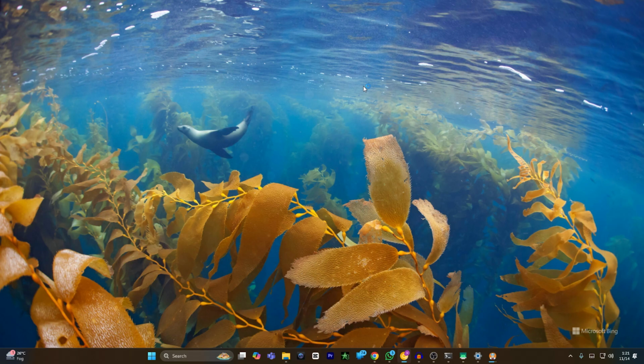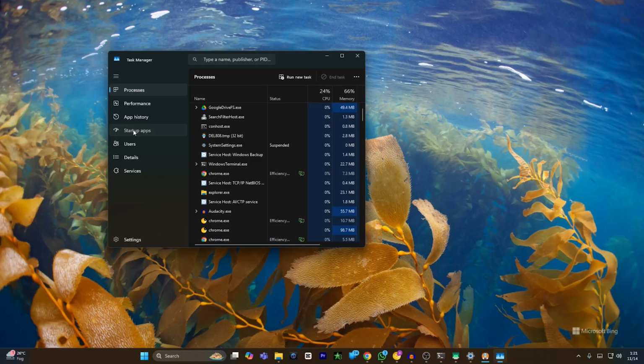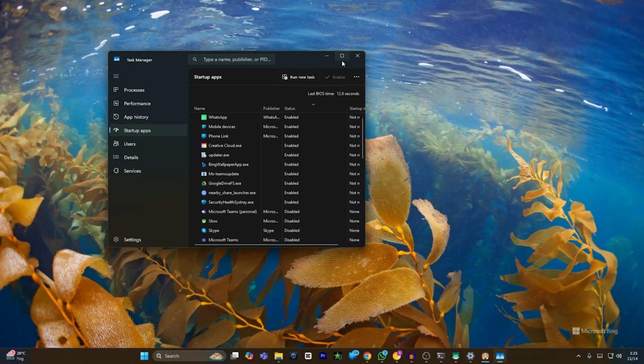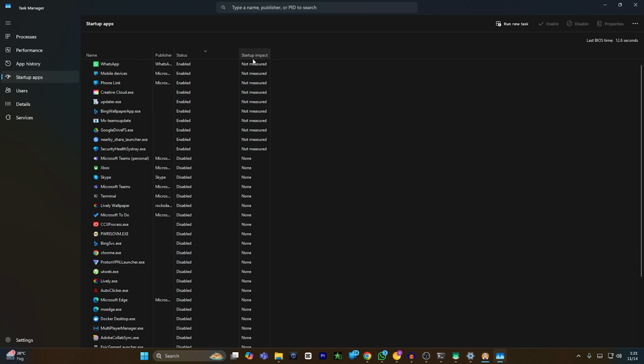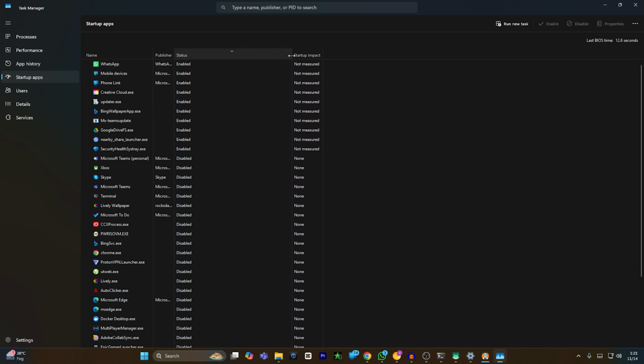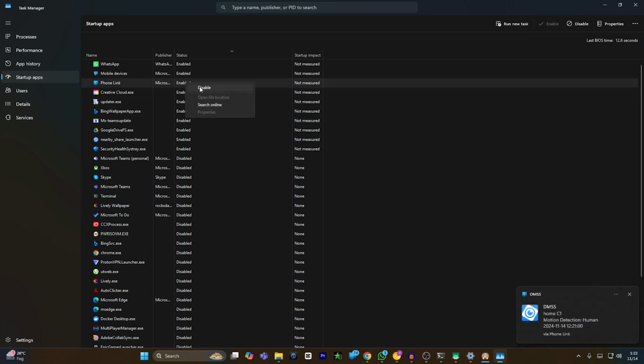And the third step is open your task manager and click on startup apps. And from here, you have to open the window and let me just stretch it a bit. And from here, you have to adjust and disable the applications that auto start whenever your Windows boots up. For example, if I don't want this application to boot up with my Windows, all I have to do is right click and click on disable.